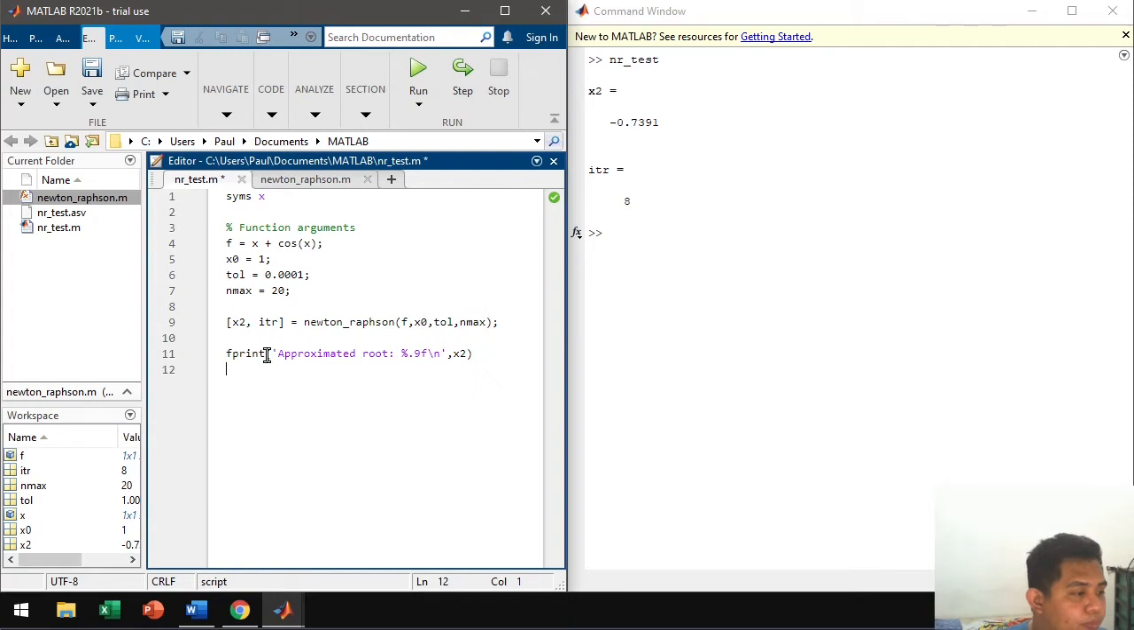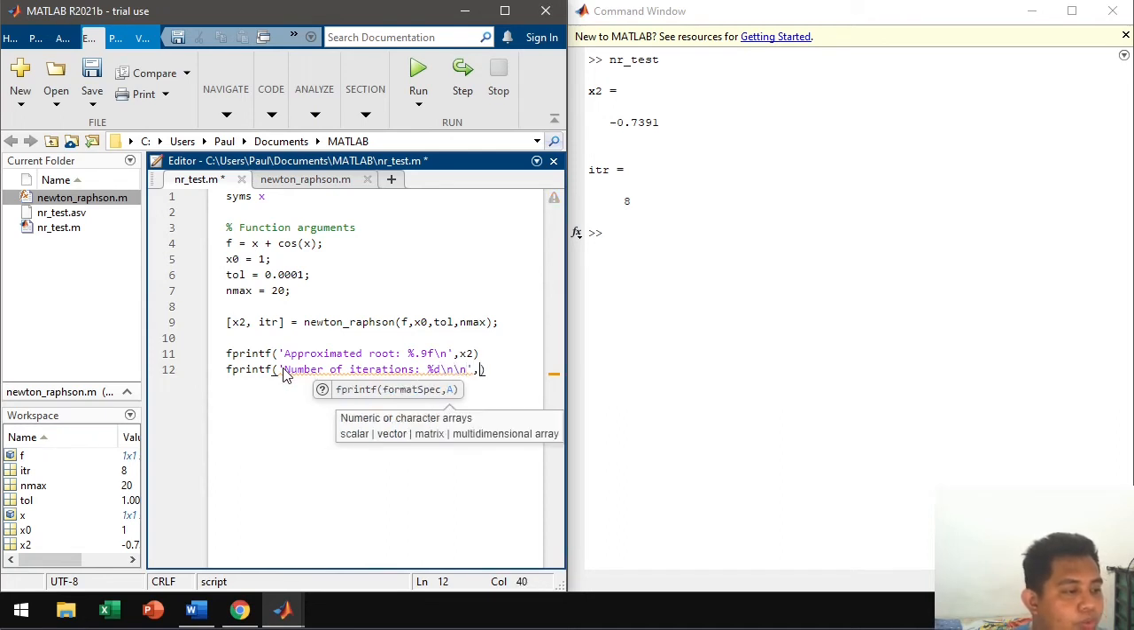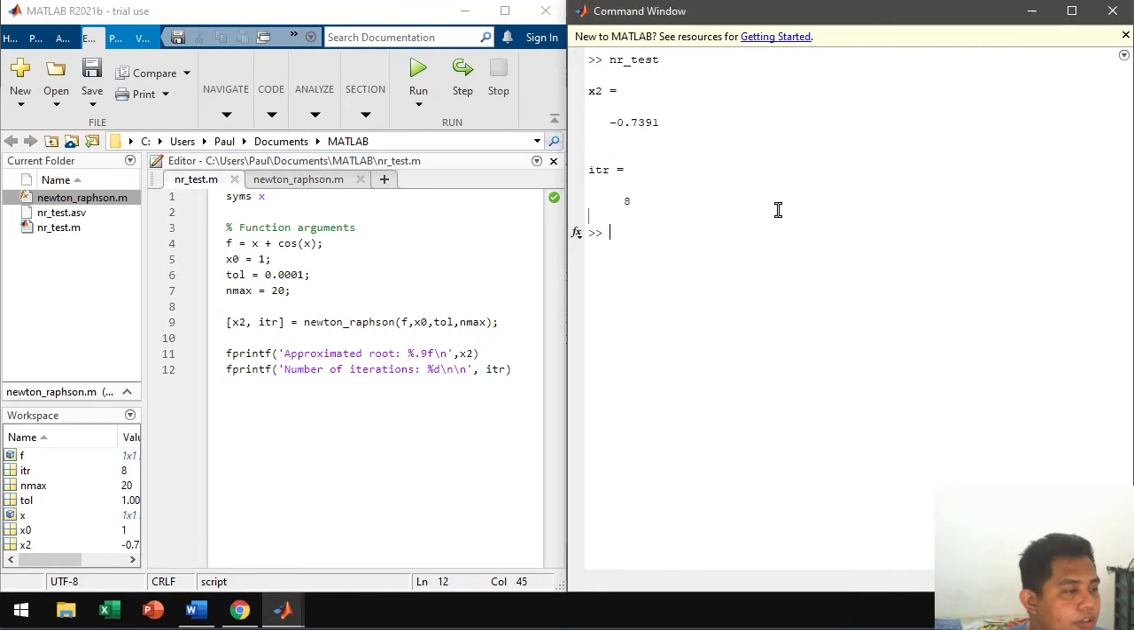Oops, fprintf. Okay, fprintf, number of iterations is, of course, that's an integer, so %d. I want 2 new lines and our number of iterations. Okay, let's try running this.